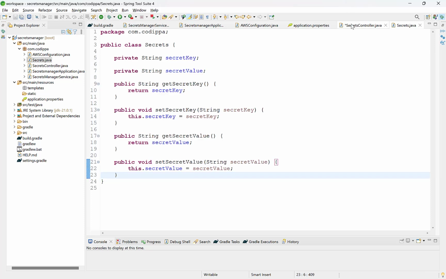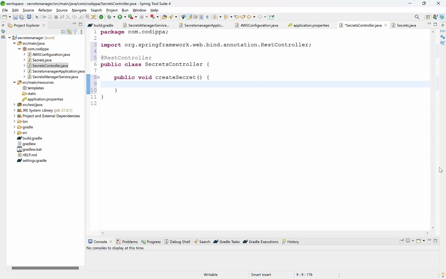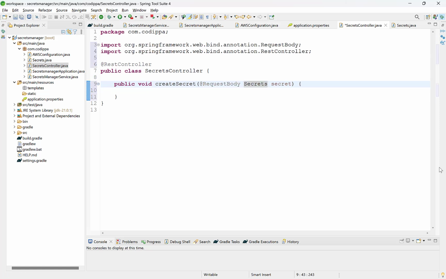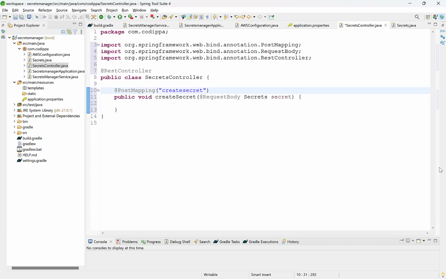Back to controller class. This method will accept an object of the secrets class that we just created. And since their values will be populated from request body, add a request body annotation before it. Also, add a post mapping annotation with the value of create secret. This will expose an API with endpoint create secret.